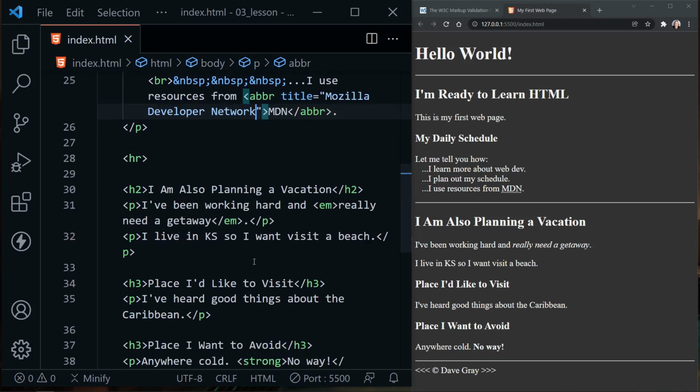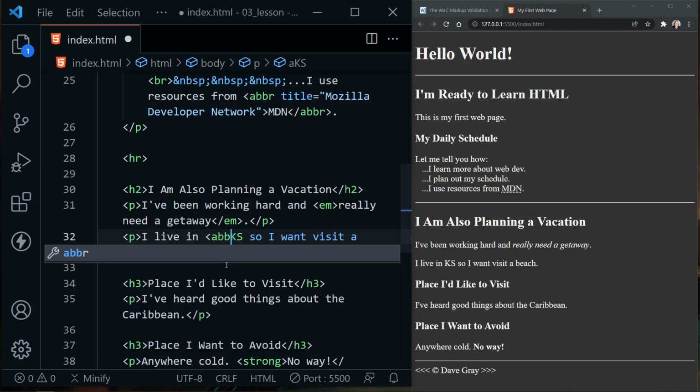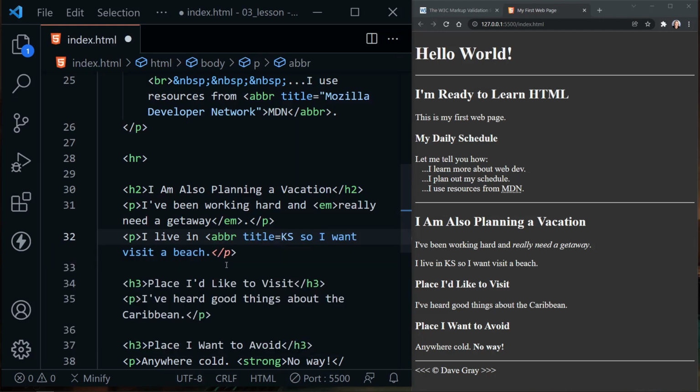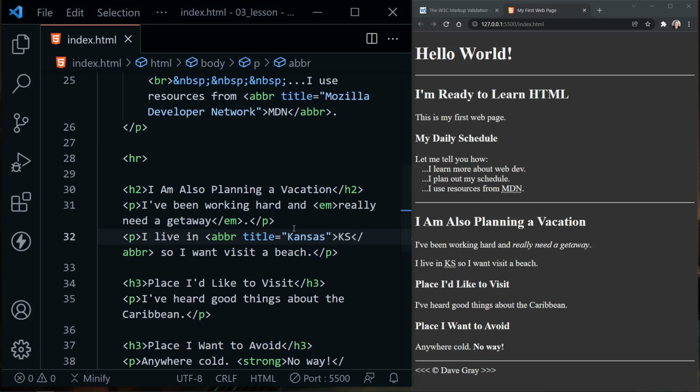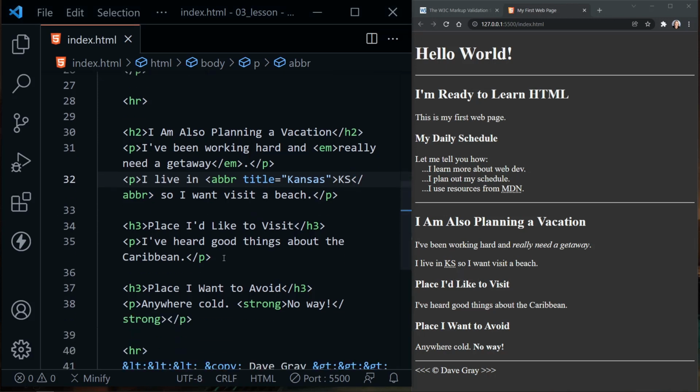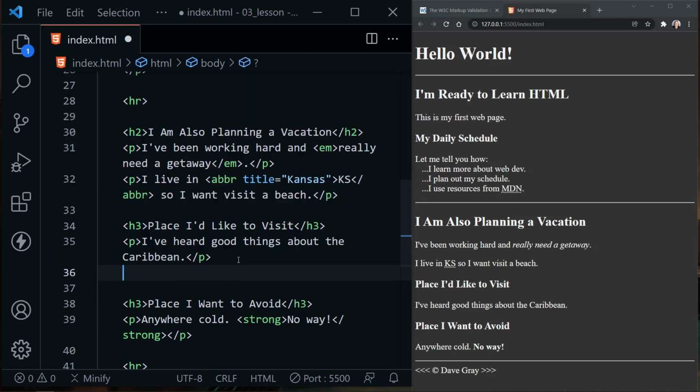Let's go ahead and add that abbreviation element for Kansas as well. So ABBR and then title, and I'll spell the state name Kansas. And then I can double click on Kansas, Control X to cut, and paste it with Control V right inside the element. Save, and now dots are under the KS here on the page, and if I mouse over, we get a tooltip that says Kansas.